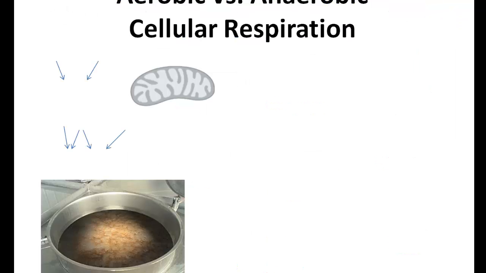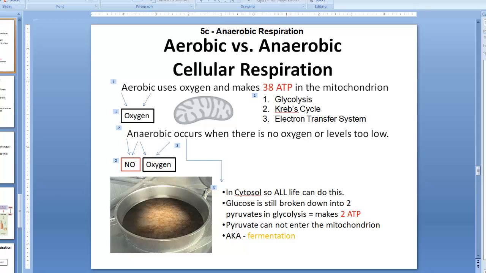Yep, that is 5C, which we'll talk about in the next video. And let's go back to here, and let's stop this, and hope to see you soon.